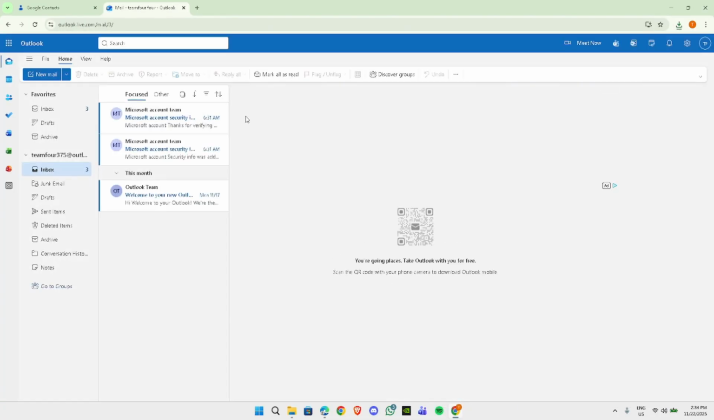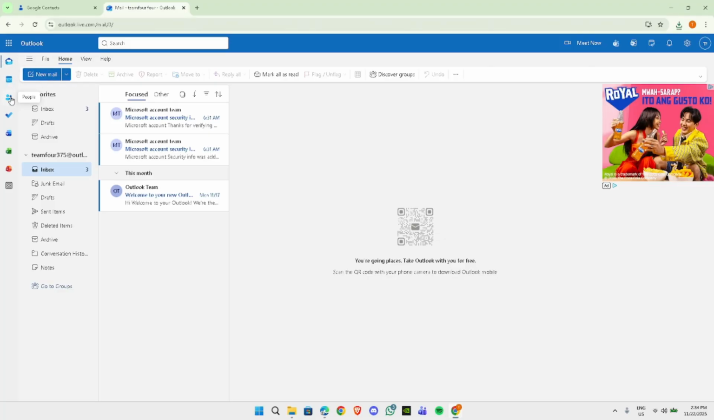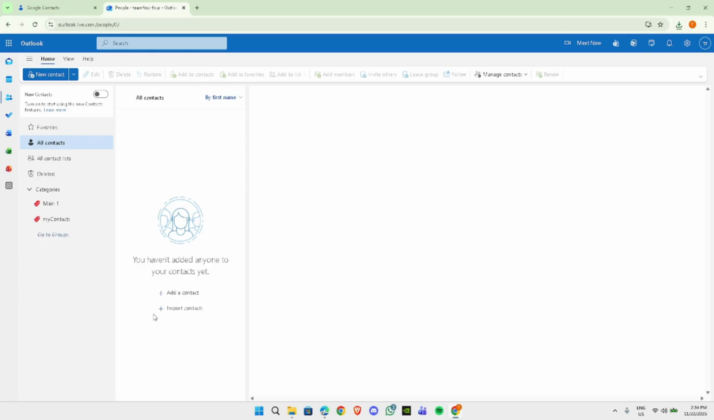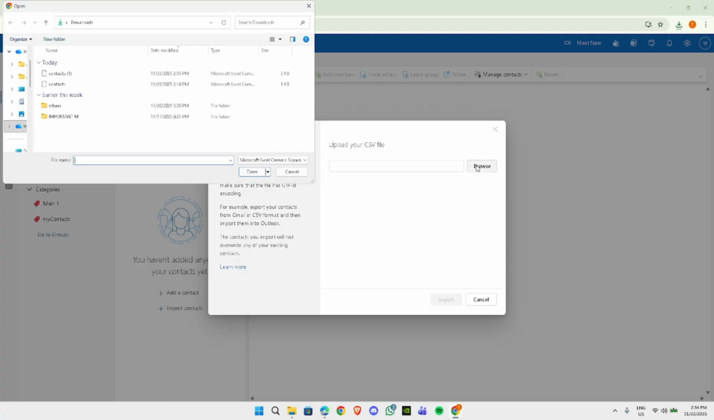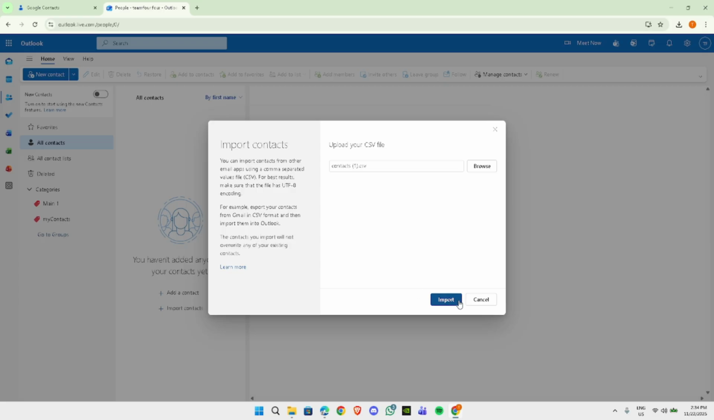website. Once you're on Outlook, sign in and go to the People section on the left-hand side. Here, select All Contacts, then click Import Contacts. A pop-up will appear. Locate the CSV file you just downloaded, click Open, and then Import.